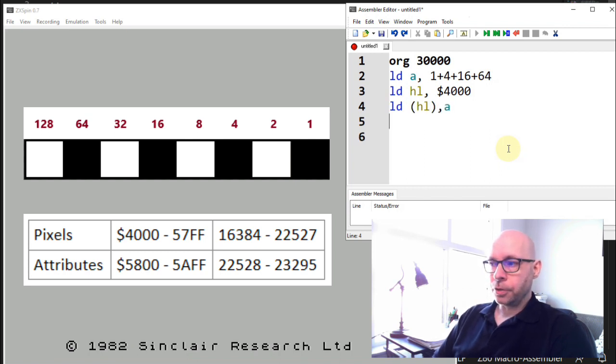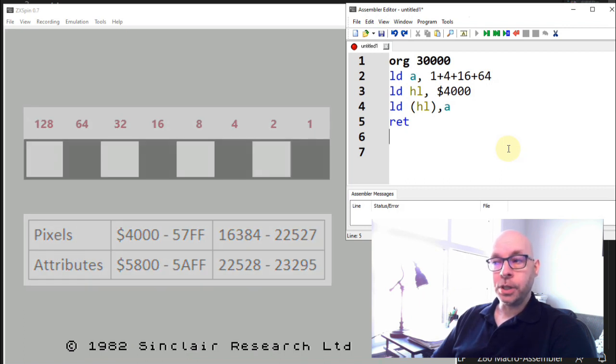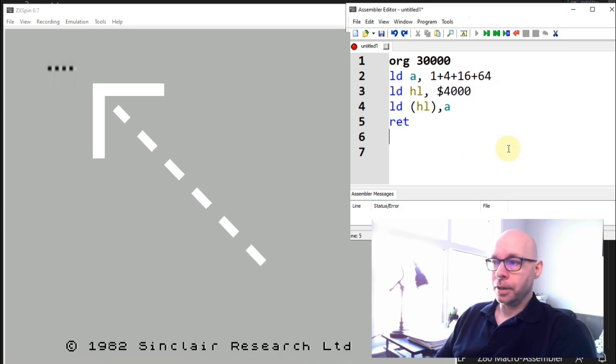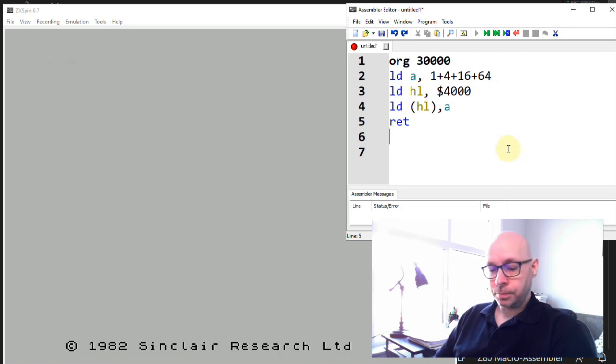And then finally my return statement, just like that. So now this program should store a value that represents these pixels into the A register, and then store that A register value into the memory location 4000 hexadecimal, which is the first memory location of the display memory. And as soon as that value gets stored, the ULA chip inside the computer will automatically display that pattern to the screen. And that should be located in the top left-hand corner of our emulator.